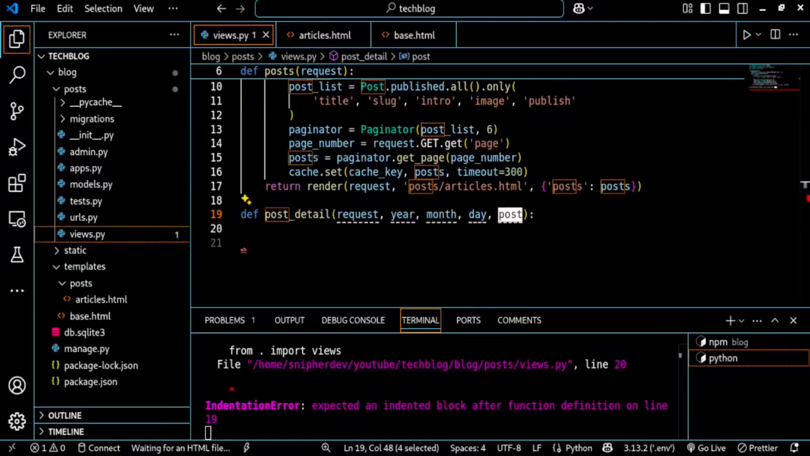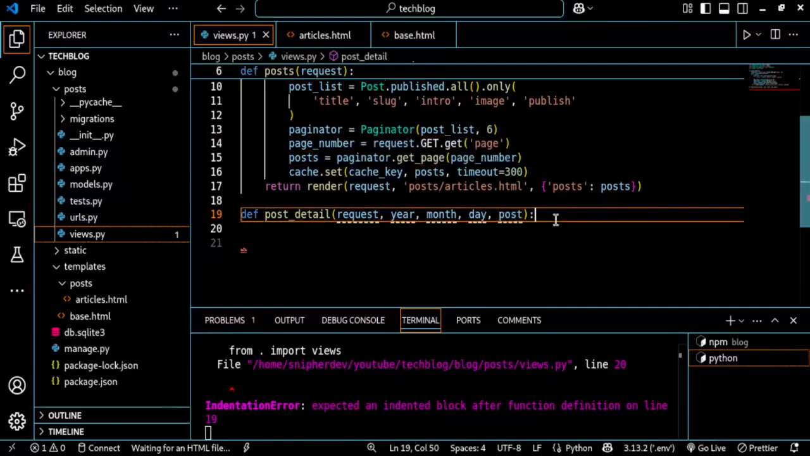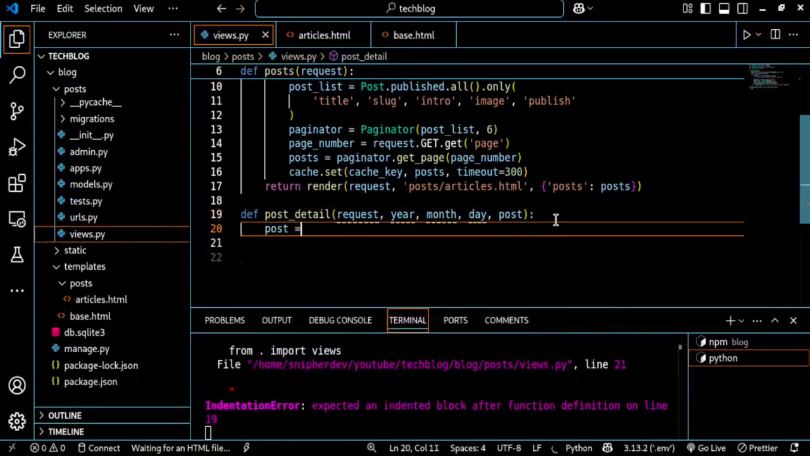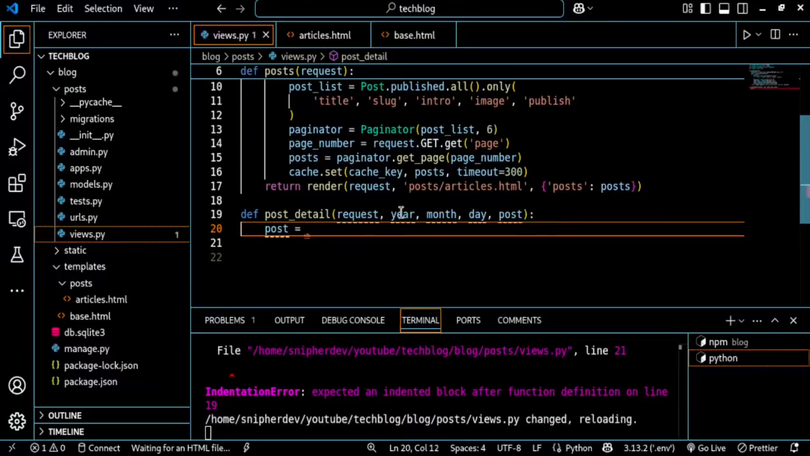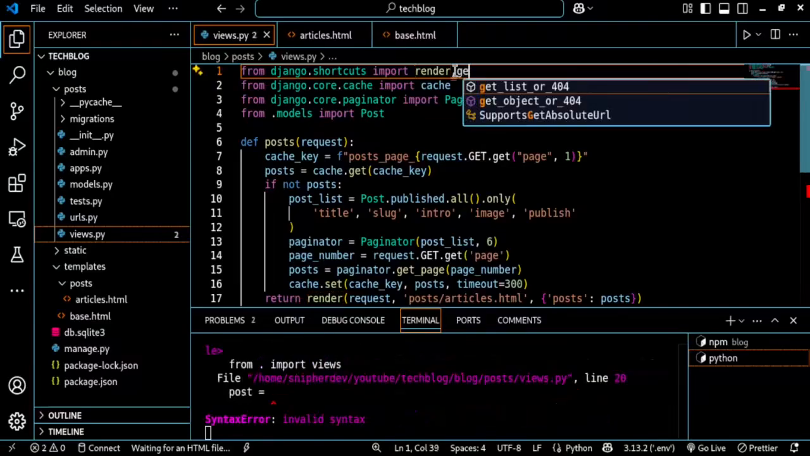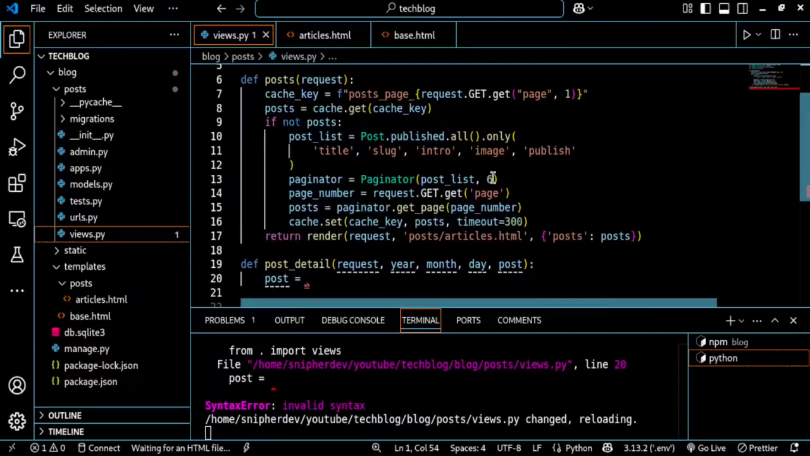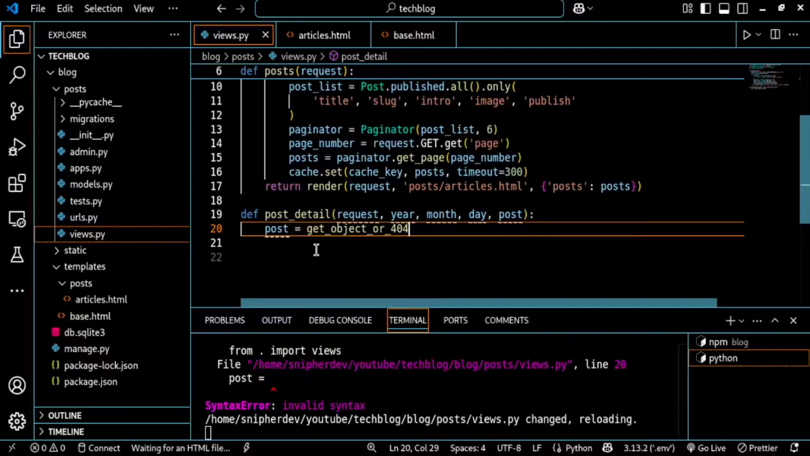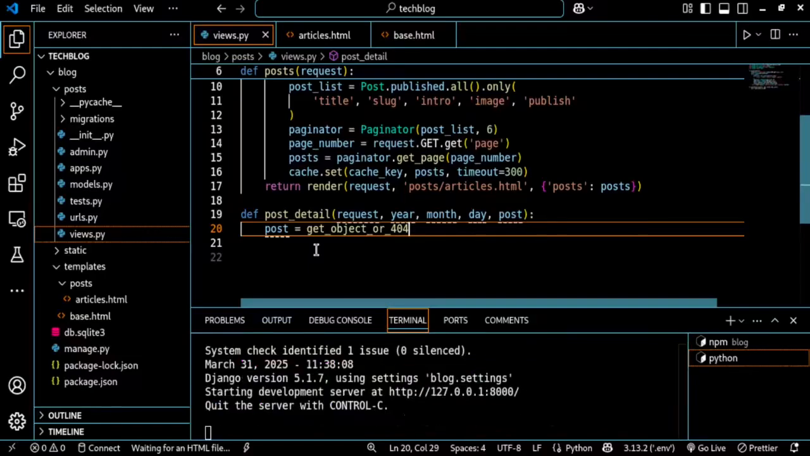And then now we need to retrieve a single published post or return a 404 if not found. So to do that, we need to say post. We are going to use the get_object_or_404 function. So we need to import that. So we say get_object_or_404, post. That means that we have to get that object. If that object is not found, then we return a 404 error.